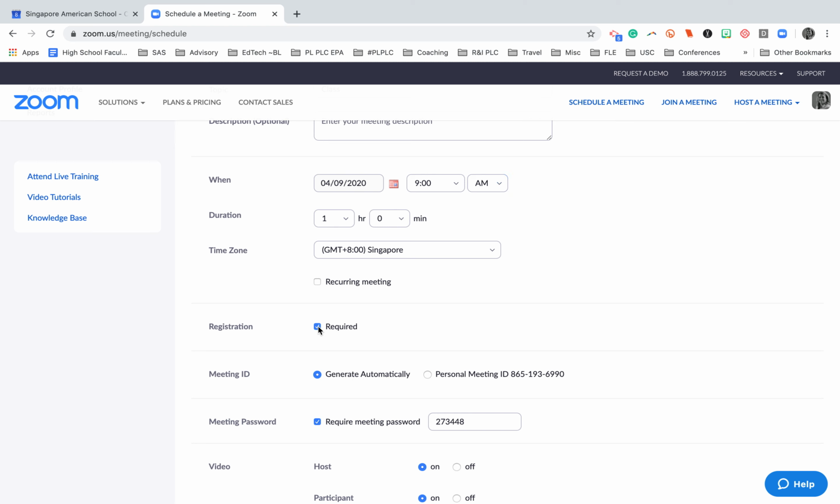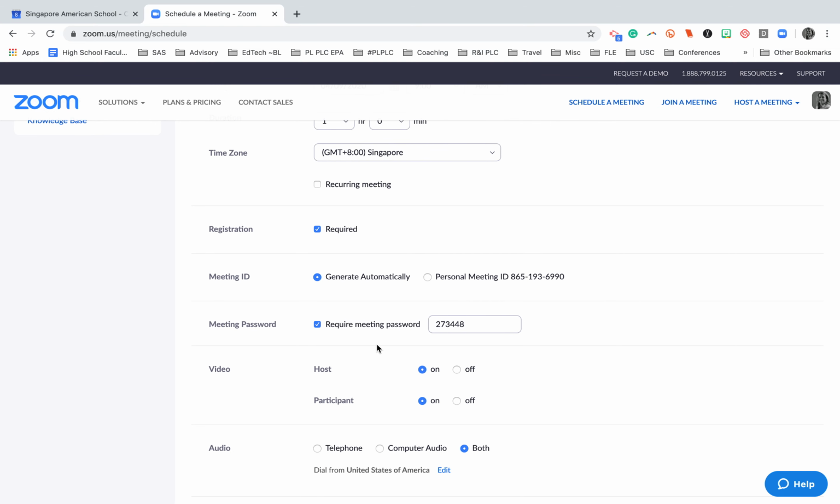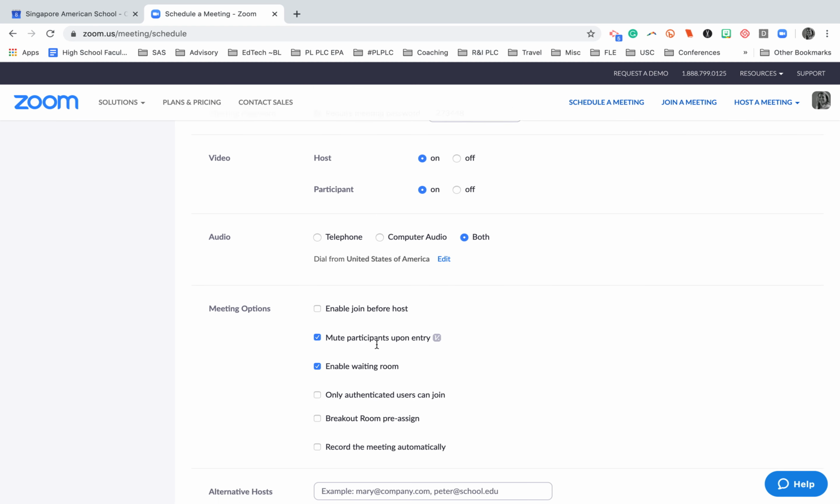If registration doesn't show up for you, you're probably running the basic. But what this does is it makes sure that the user that's coming into your class is signing in with their username and password from SAS. So again, that should help you and be another layer of security for your classes. The rest of this can be the same.